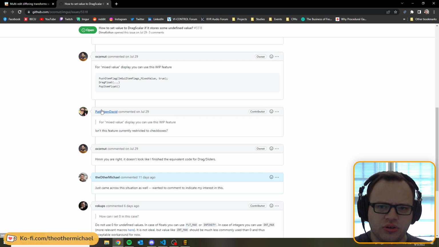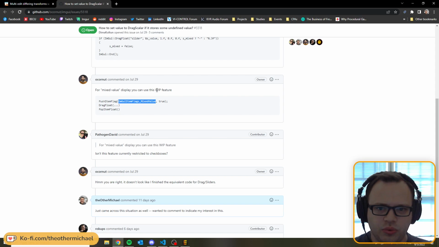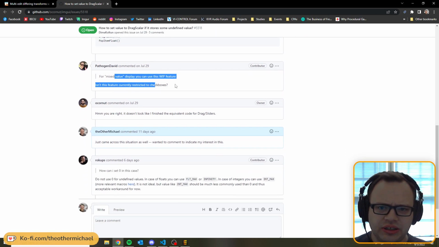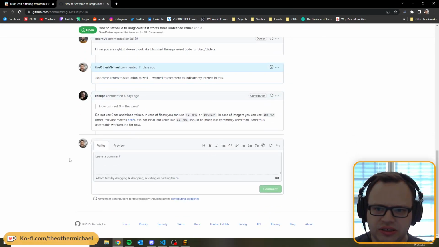So in order to make this work correctly, there needs to be an extension to ImGui. And it looks like this was a work in progress feature, but it hasn't quite been implemented yet. The idea is that you're supposed to say push item flag, and then you push the value ImGui item flags mixed value, and then that makes whatever you do next display as if it's mixed. But as of July 29th, apparently this was only available for checkboxes. And this issue is still open, so apparently it hasn't been implemented yet.